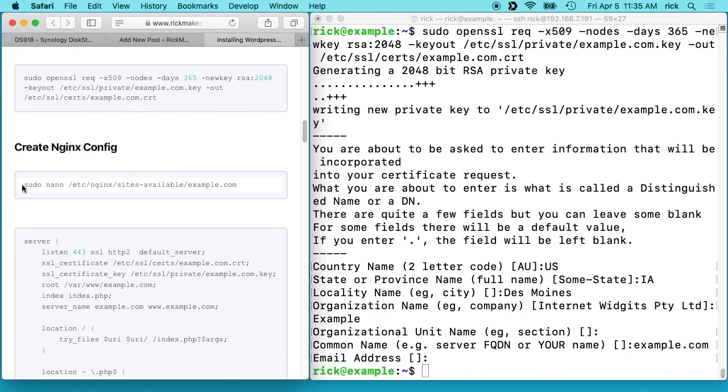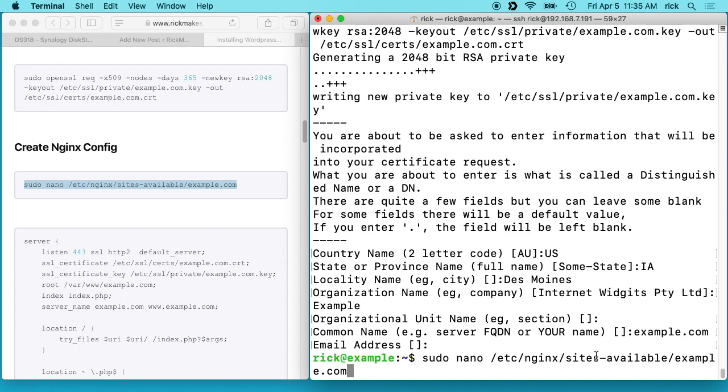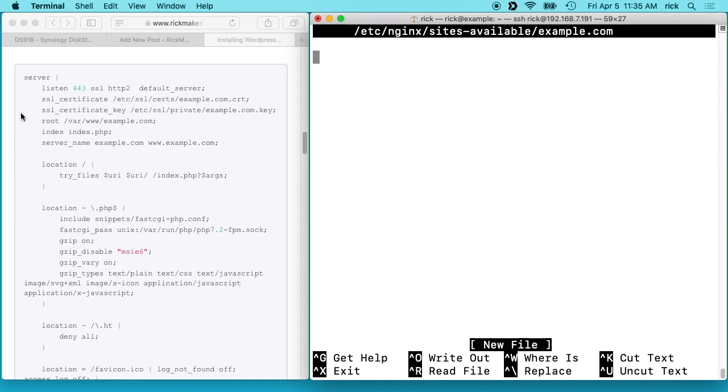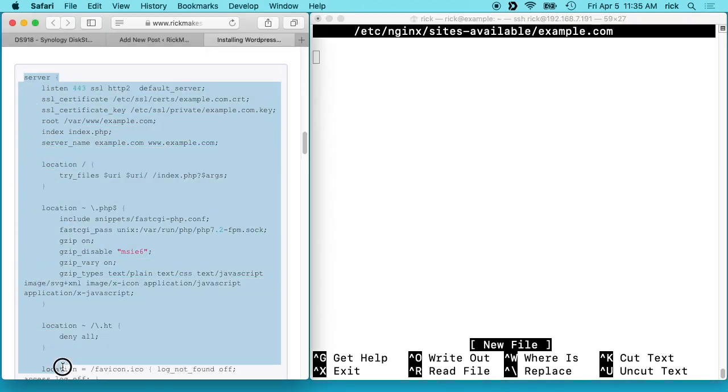Next, we'll create the Nginx config. Under sites-available, you can have multiple sites. So I'm going to name this example.com. You can use whatever naming convention you want. When I open this up, I'll have a blank config, and then I want to paste in this information.